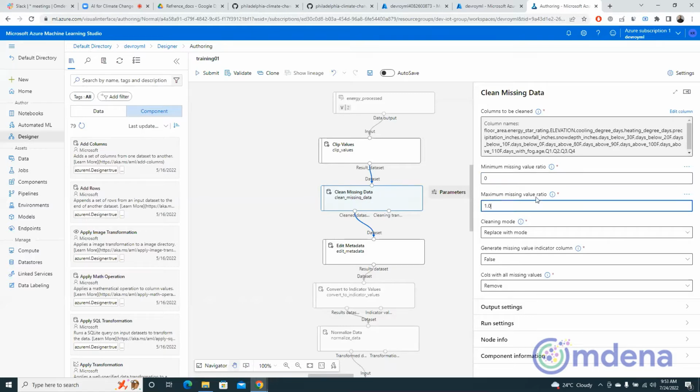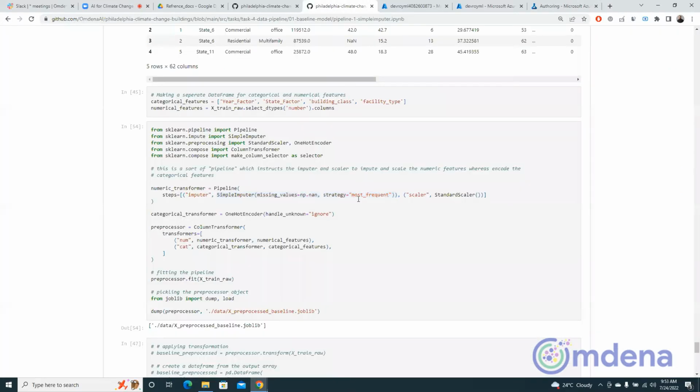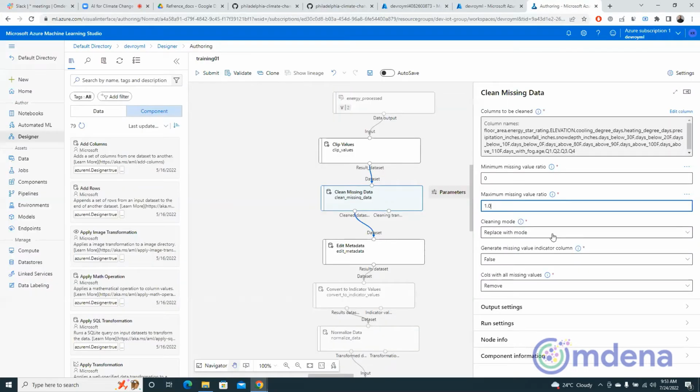Right? Okay. Similarly, you have to see what is the maximum missing value. Clean only columns with missing value ratio below a specified value. Right? If it is missing less than 1%, then you apply that. If there is too much missing, then maybe you want to do something else. Right? This is an option. Another is replace with mode. So we are replacing with the most frequent value strategy. And finally, we are not generating indicator columns, meaning we are not generating a separate column that says these values are missing, right?